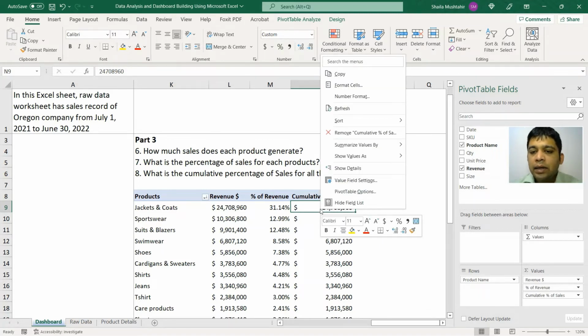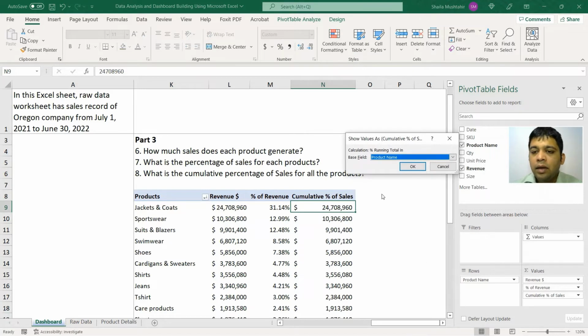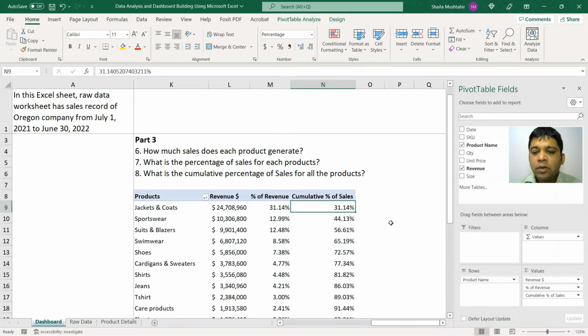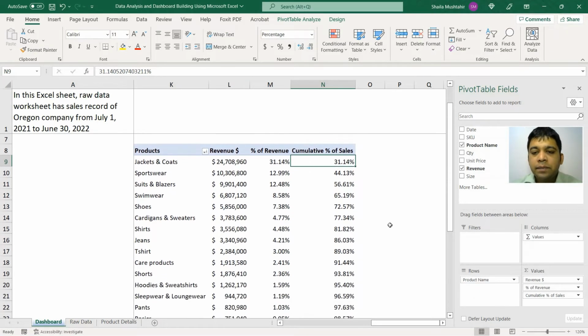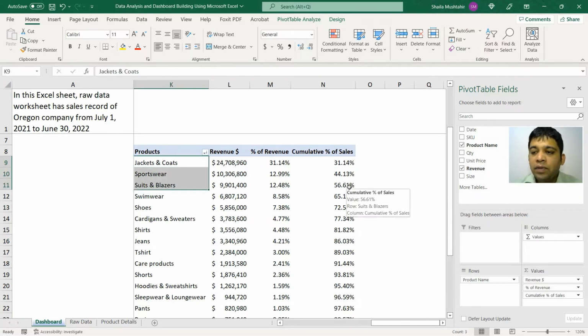We will right click, show value as, go to percentage running total in, and product name is fine. I'm going to select OK. So now, as you can see, jackets and coats generate 30% revenue. These three alone generate over 55% of the revenue for the company.